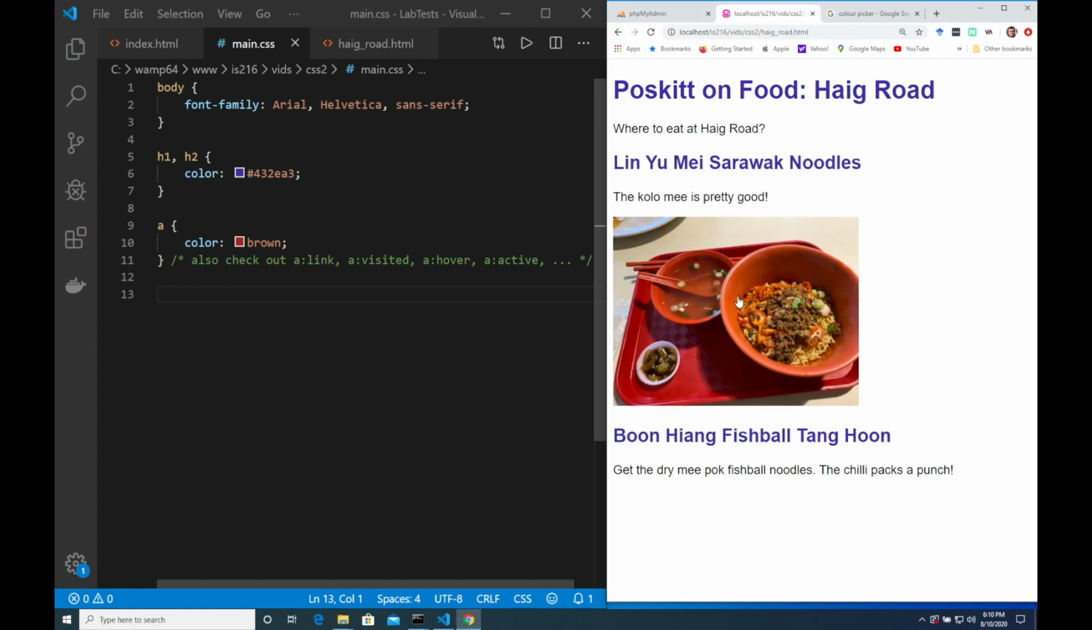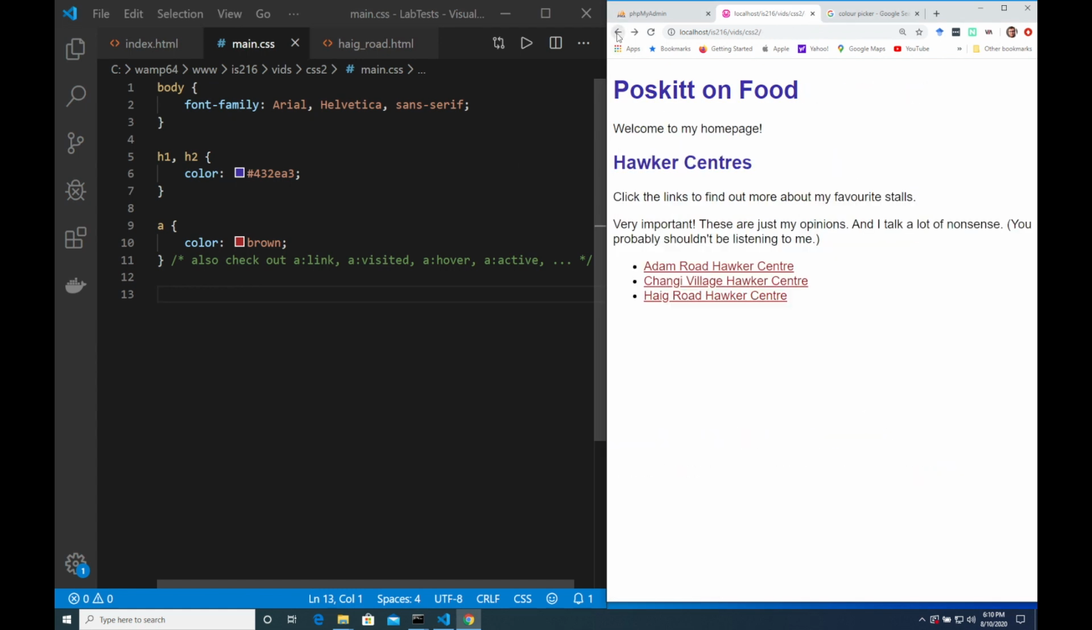Next, I'd like to make the first couple of words of the final paragraph red to draw the user's attention to this warning. But of course, if I use P as a selector, then all of the text is made red, which does no good at all.